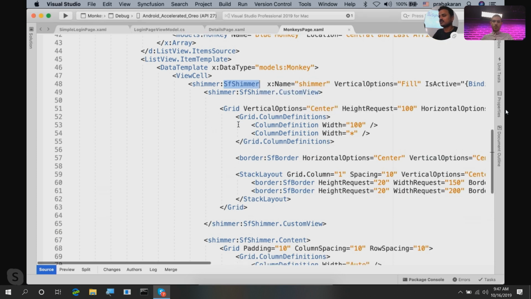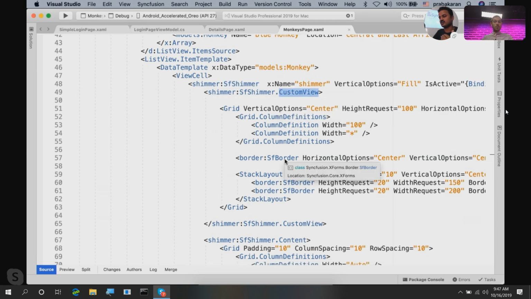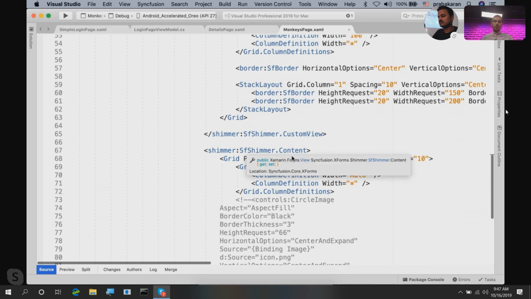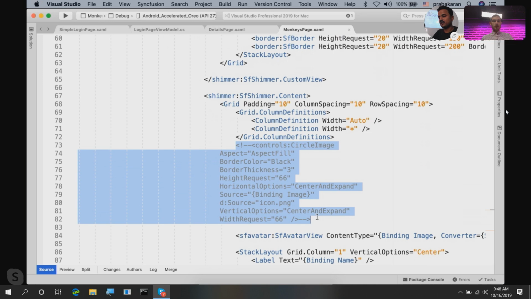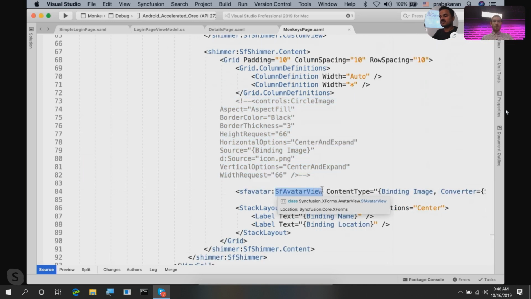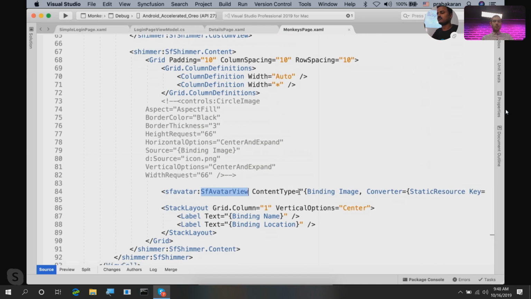So with the placeholder, I have used the custom view property to configure some of the border based on the actual item that's going to be loaded, and also I set the content of the shimmer. I actually replaced the circle view with the avatar. So this is actually simple, and we can have the same kind of property.